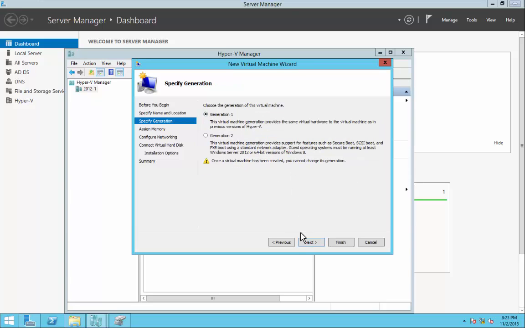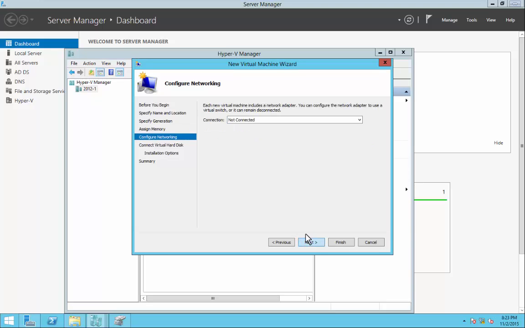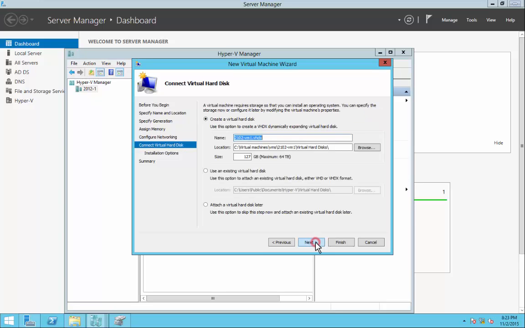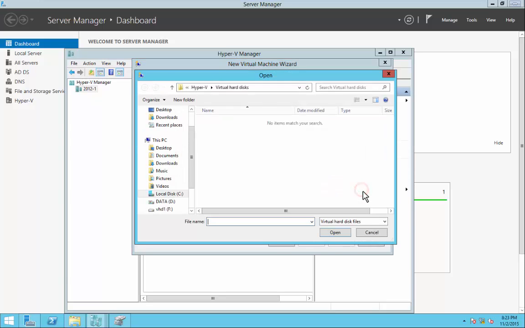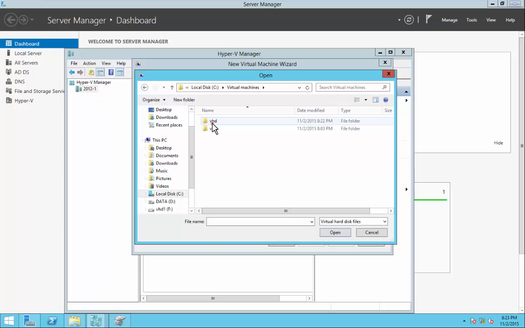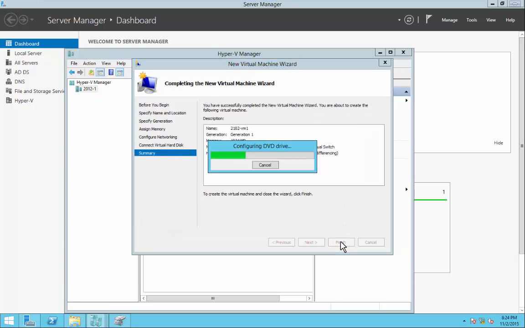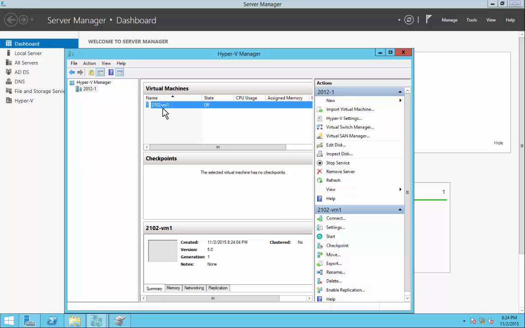Click next. Generation 1 is fine. Memory 1024 for startup memory. I'll connect to my NIC. And now this is the part that's going to say use an existing virtual hard disk. So I'm going to point to the virtual hard disk that I've allocated for this new virtual machine. I'm not going to use the parent one. I'm going to use the VM1 differencing disk. And click next, and then finish. So now I have a VM1.